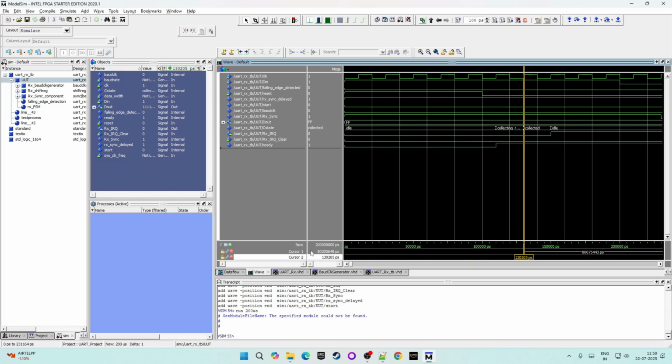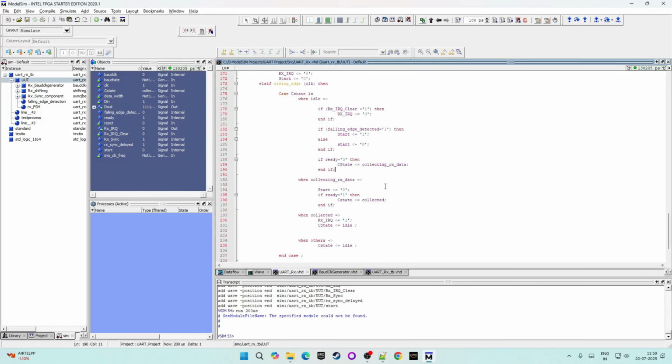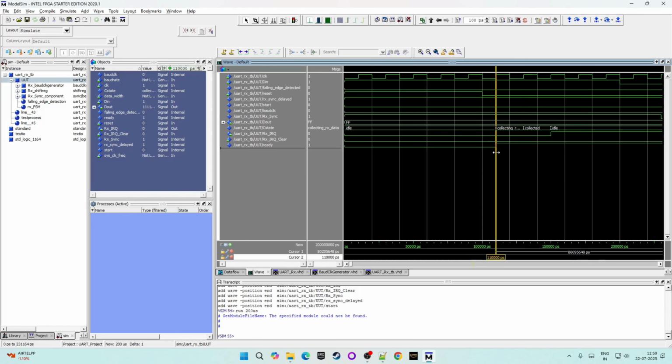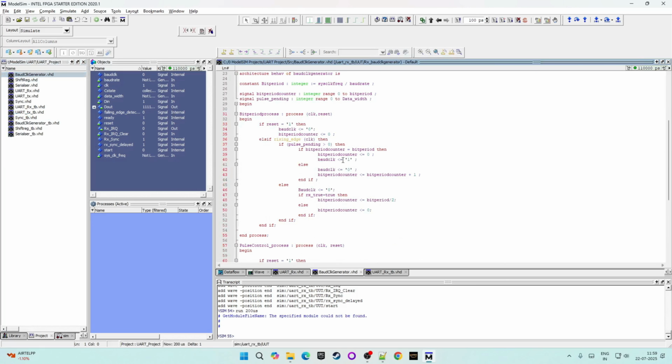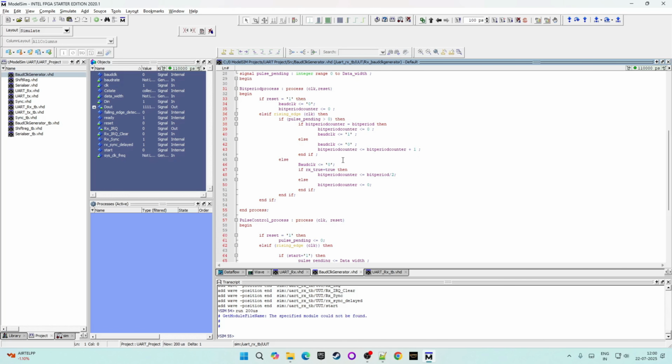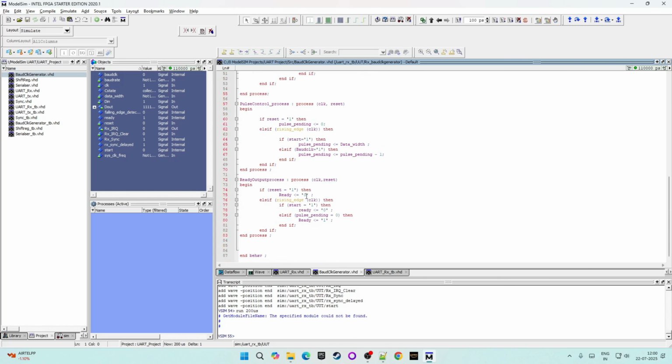Okay, so let's move to our UART receiver module and see what we can do. Even though this is controlled from the Baud clock generator, we can look at the Baud clock generator, and I think we can improve this from this module here. So we will look at where it is functioning. You can see that this is working here, where we are controlling this ready output.